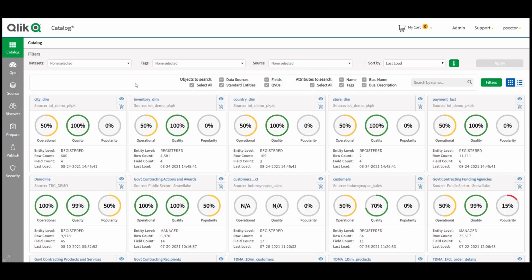Now that we have the data mart defined and populated in Snowflake from our Compose project, we can leverage Qlik Catalog to access this data mart and make its definition available for business users to consume. Qlik Catalog is the interactive catalog and marketplace for data.